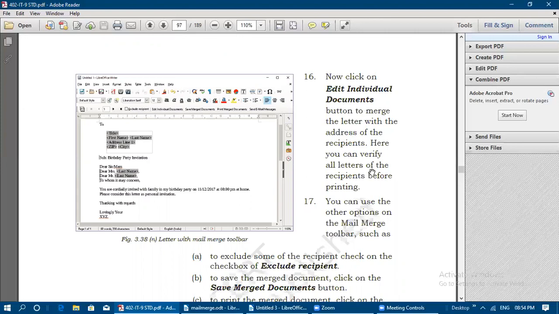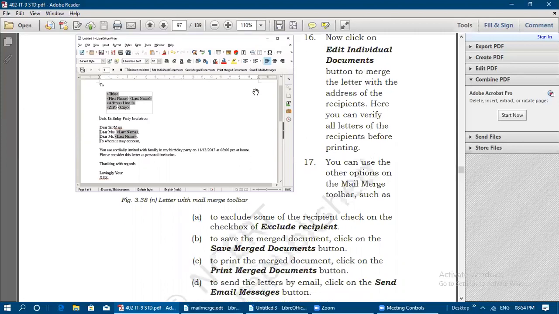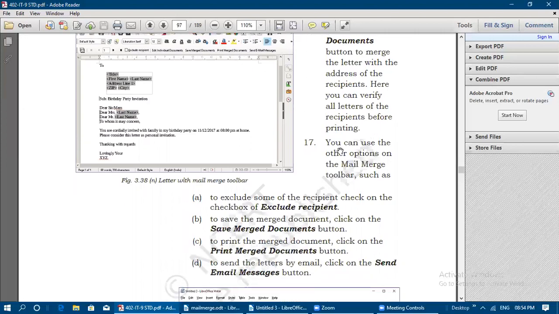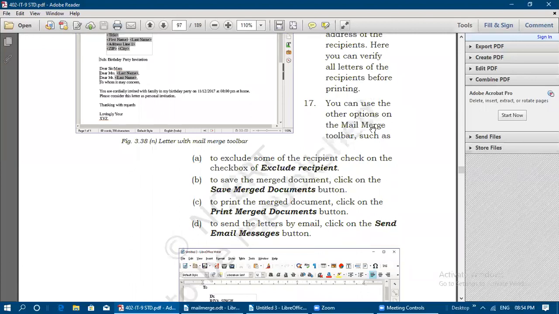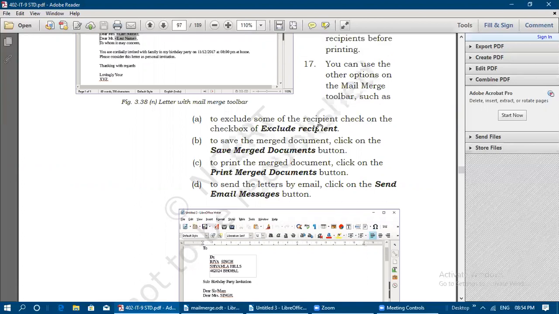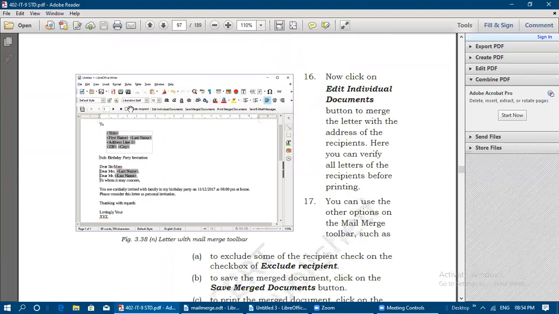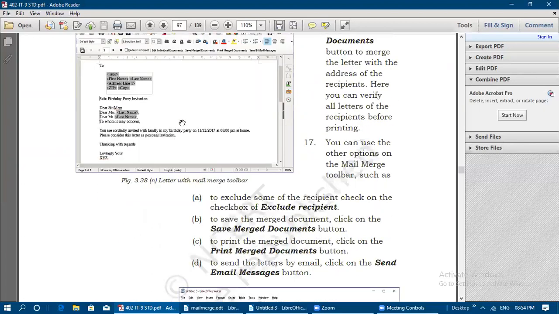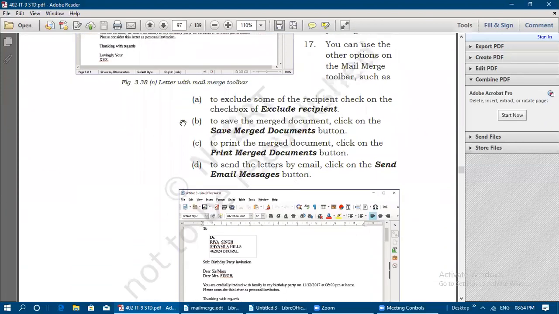Here you can verify all the letters of the recipients before you go for printing the merged documents. You can use the other options on the mail merge toolbar, such as exclude recipient. It is used to exclude some of the recipients. Check the checkbox of exclude recipient. So if you want to exclude some of the recipients, you can just click on this exclude box, and you can exclude some of the recipients from the mail merge.